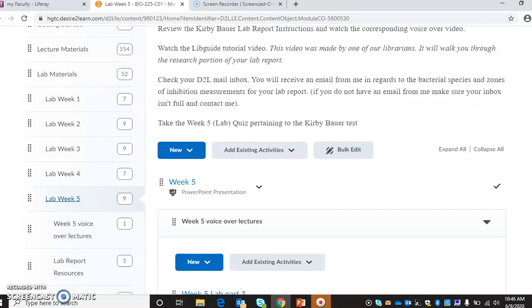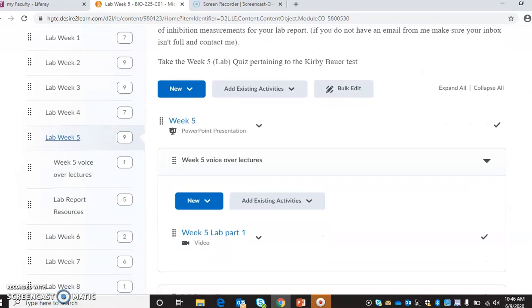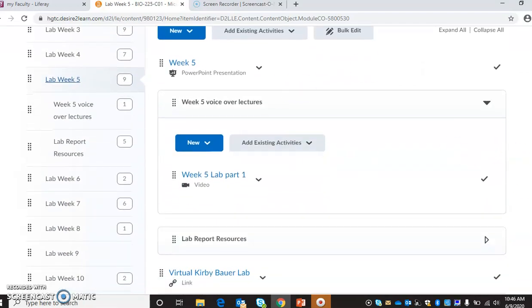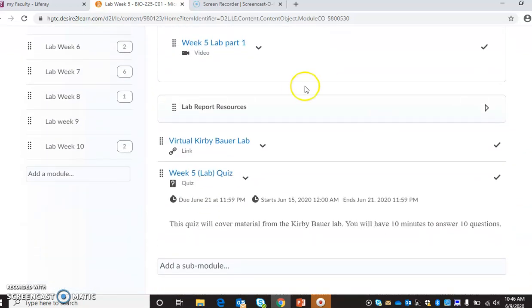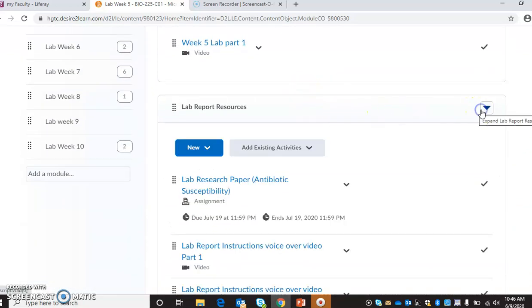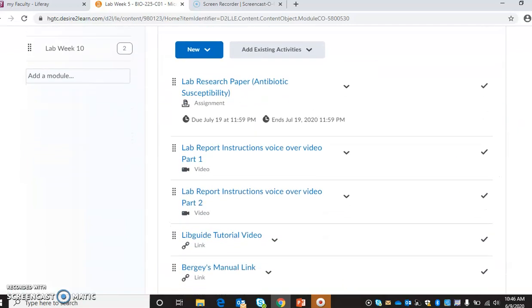under lab week 5, you have your PowerPoint and the voiceover videos for the PowerPoint. This folder is your lab report resources. There's a lot in here that you need to look at. Instructions for the lab report and the lab report rubric are here. Voiceover videos to explain the instructions for the lab report are here.